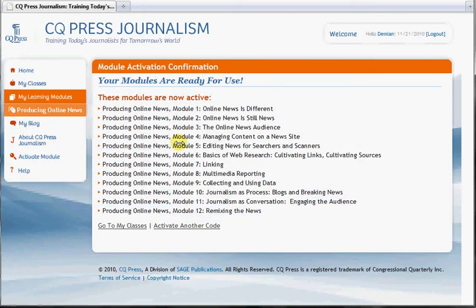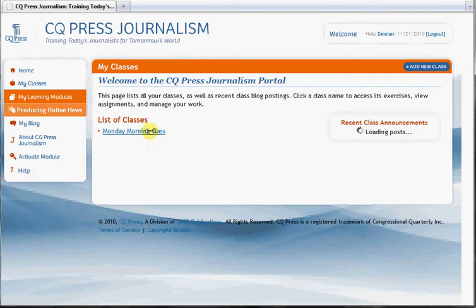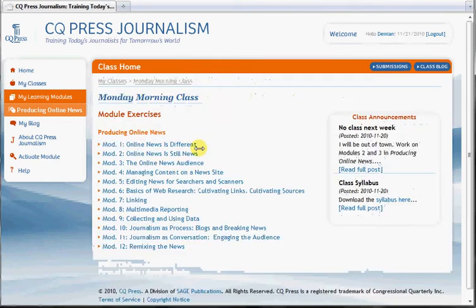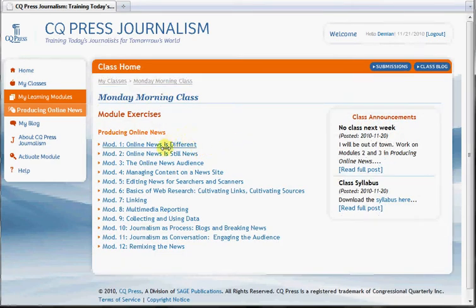There we are. That single activation code activated 12 different online modules. So let me go to the My Classes page, and then drill down into the Monday Morning class page. And here we see all of the online modules are now active, in that they have active links that I can click on to start working on the module.